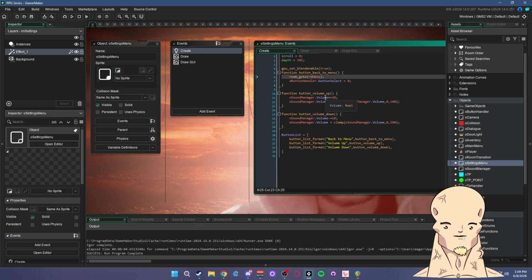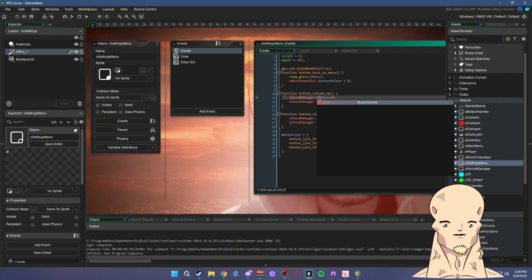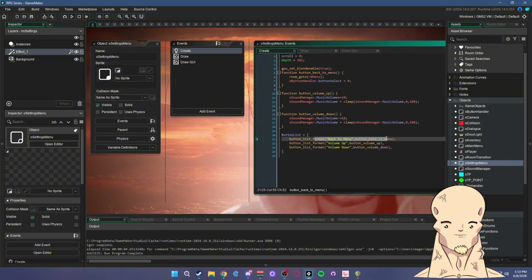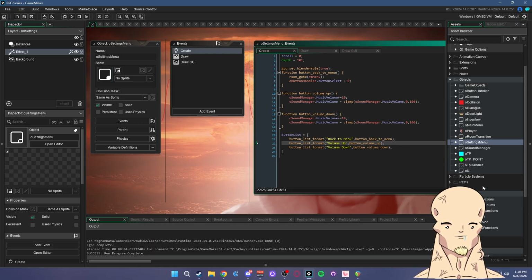Now, we have it changing the volume based on that, but we need to make sure to go back into our settings menu and change this to music volume, just like this, wherever it says music volume. Now, we have this button list format. Need to make sure that we can actually move left and right between those in the menu.